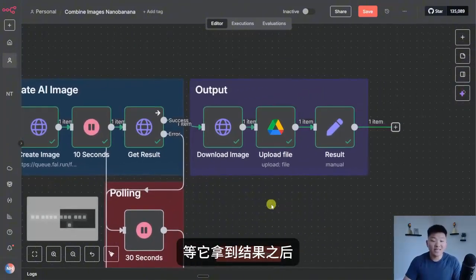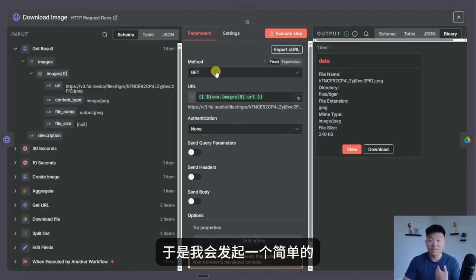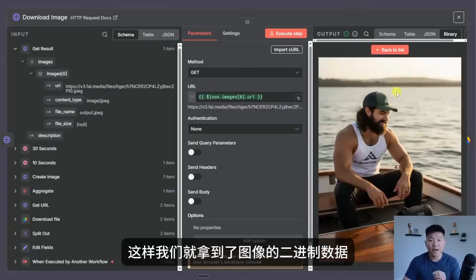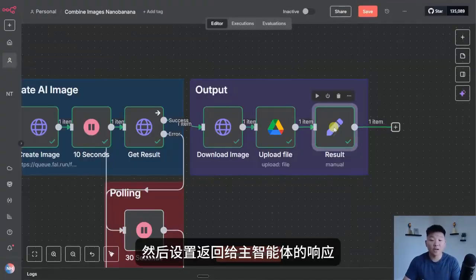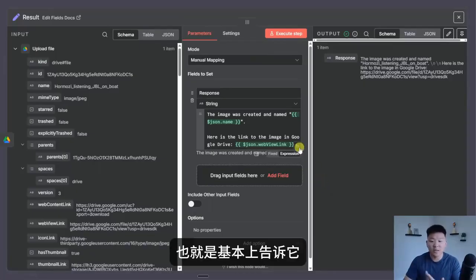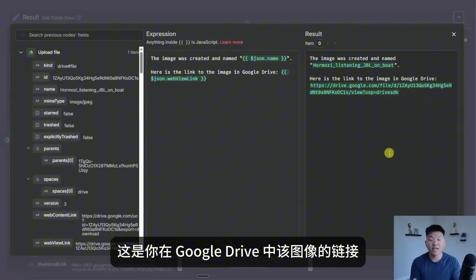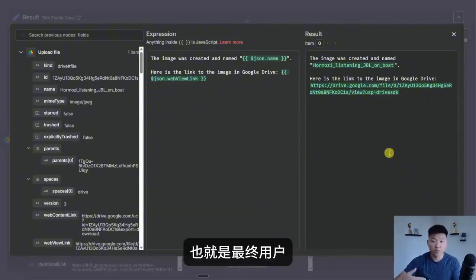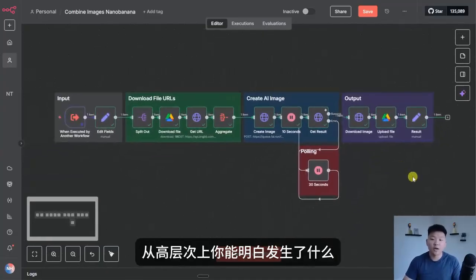And then once it gets that result back, it basically gives us a URL. And so what I do is I make a simple GET request to that URL to actually get the image itself. And now we have the image as binary. We can upload it to Google Drive, and then we can set our response to the main agent, which is basically saying, hey, the image was created and this is what we named it, and here's the link to that image in your Google Drive. And then the main agent gets that and responds to us, the user. So hopefully that wasn't too confusing, and at a high level you can understand what's going on.